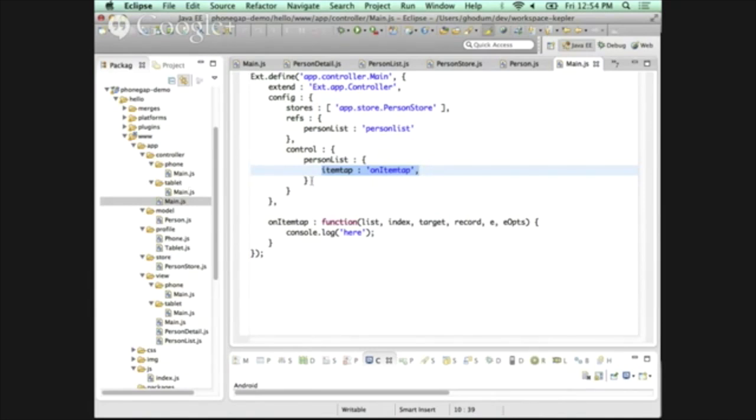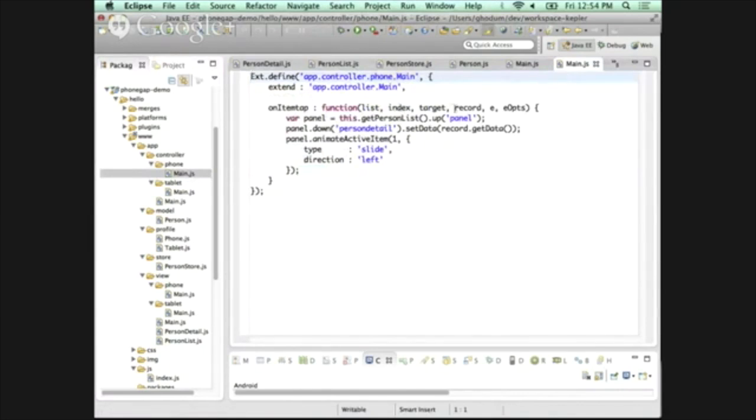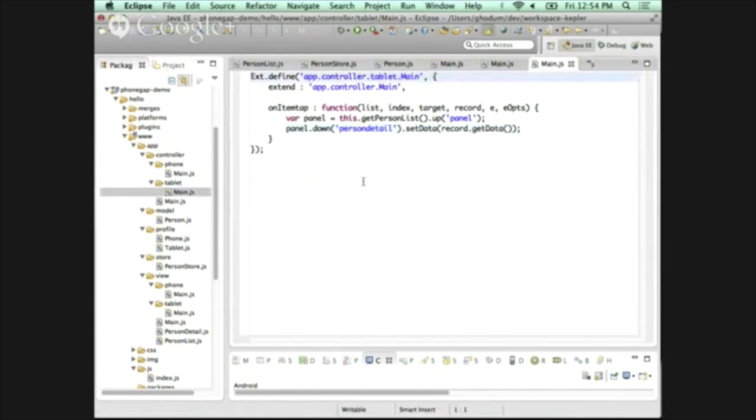You see here the base class for the controller, where I'm not really doing anything on item tap. For the phone, I am setting the data on that second panel, and then sliding over to it, because I have to transition over to it. It's not seen right away. But on the tablet, because that panel's already there, all I have to do is set data on that panel. So you have to develop both of these files independently.